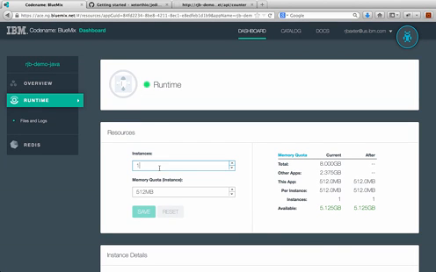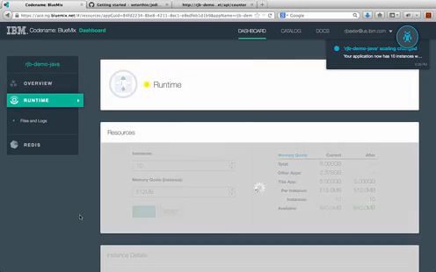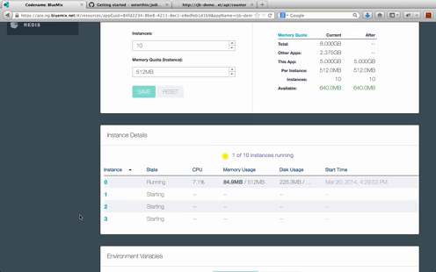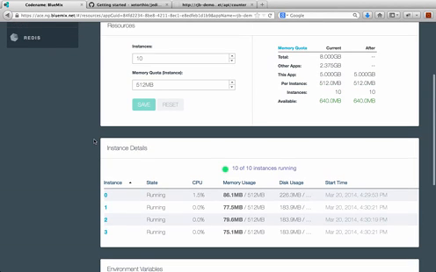So let's go back and scale our application up. We'll say 10 instances and save. And we should see all 10 instances come up and running momentarily. Okay, we have all 10 instances up and running. So let's go back to our application and refresh the page again. So you can see we're at 6 now, 7, 8, 9, 10, 11, 12, 13. Okay, so it looks like it's working.